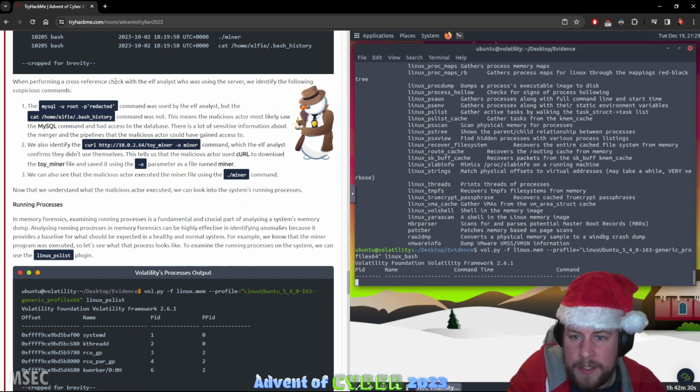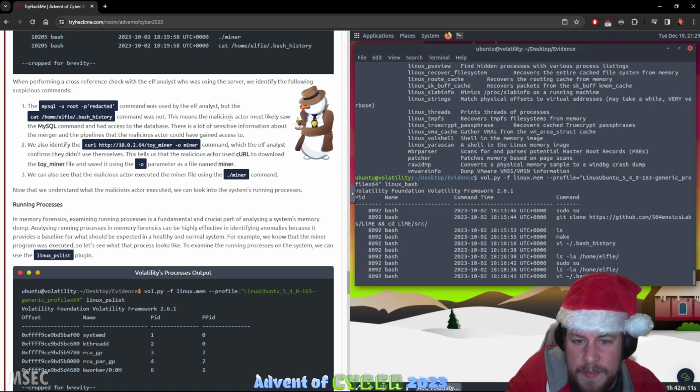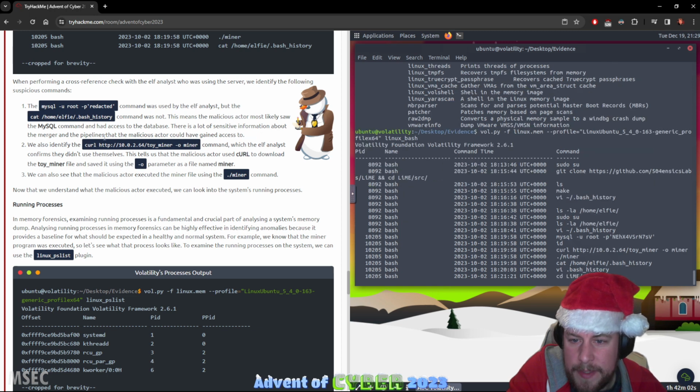When we perform a cross-reference check with the ELF analyst who was using the server, we can identify the following suspicious commands. The mysql -u root -p redacted command was used by the ELF analyst, but the cat home elfie bash history command was not. This means that the malicious actor most likely saw the MySQL command and had access to the database. There is a lot of sensitive information about the merger and the pipelines that the malicious actor could have gained access to.